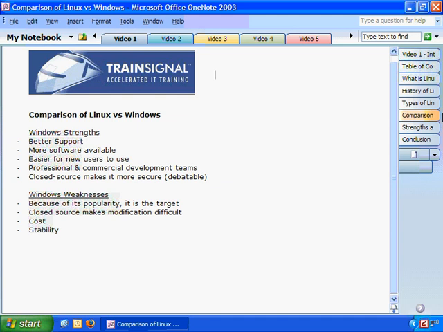Now on to Windows weaknesses. Because of Windows' popularity, it is the target. Anytime there's a virus written, the first operating system people are going to write it for is Windows. People are going to pick on Windows. They're going to try to exploit Windows and try to make it look bad, make it look unstable, talk about how it crashes all the time. It's going to be the brunt of all the jokes and all the criticism.